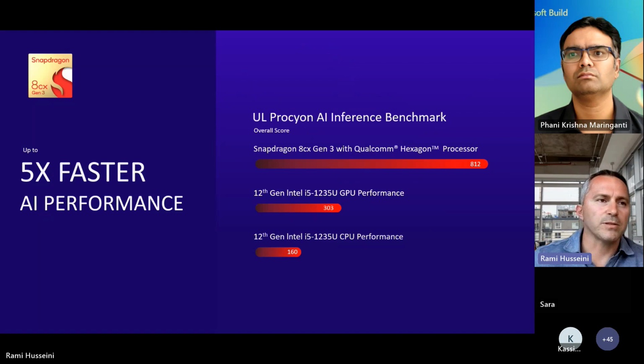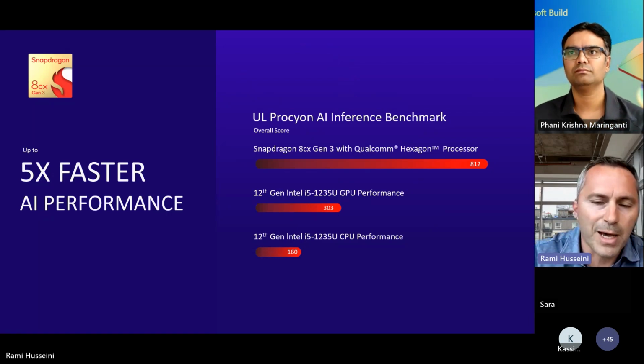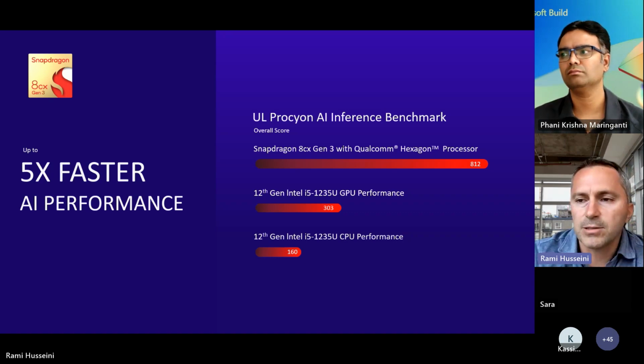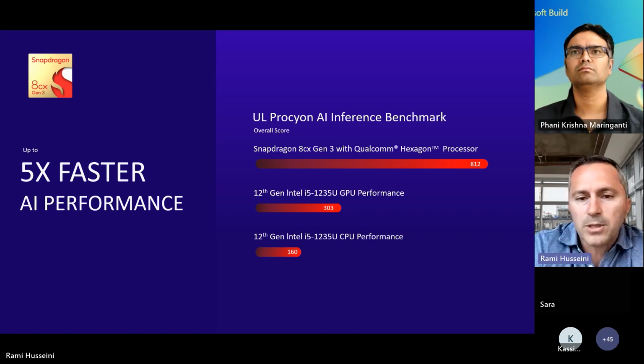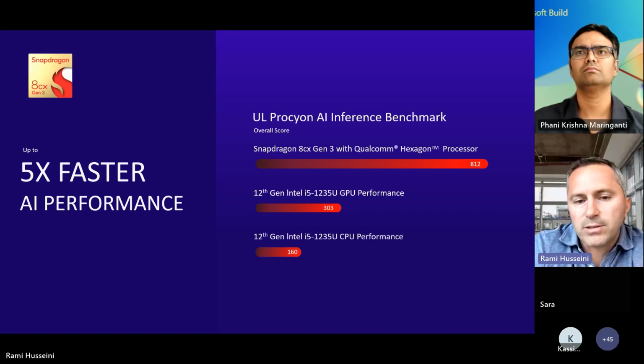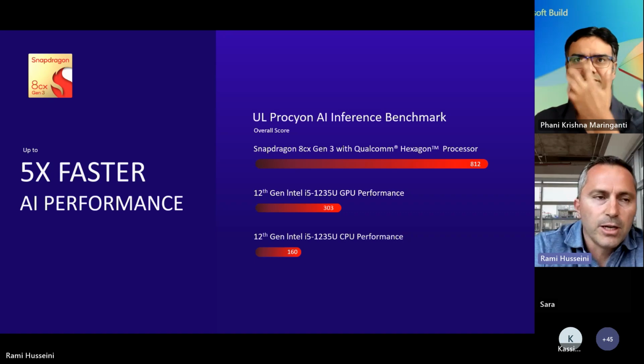When you look at performance, naturally, when you build a dedicated hardware block, performance and power are the key things that you're targeting, right? Because it's custom for this type of technology, we're excited to share Procyon as a benchmark tool that offers AI benchmark scores. And we can see here that our Hexagon processor really delivers multiple times faster than what you get on a traditional GPU or CPU.